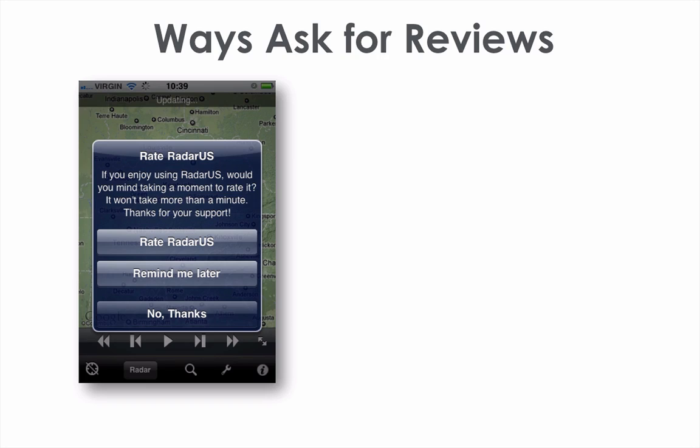And as an output, there are three different options. The first button is Rate Radar US. That means if I touch it, I'm going to end up on the App Store, and I'm going to be able to review the application without having to search for the application, which is good. The second one is Remind Me Later. It's probably good if the person is busy doing something else and they don't mind reviewing the application, but not right now. So that means that you can remind them maybe the next time they're using the application. And the last option is No Thanks, which means you're not interested in doing it and don't ask me again.